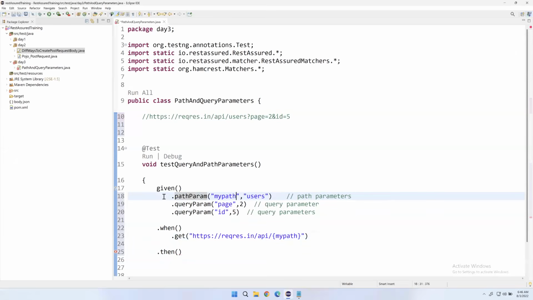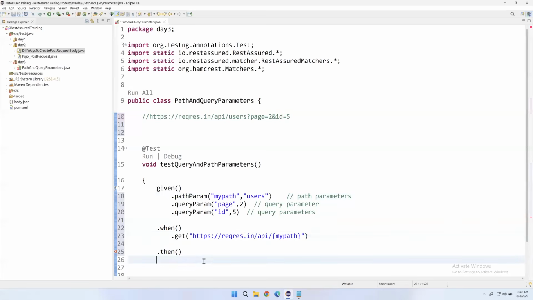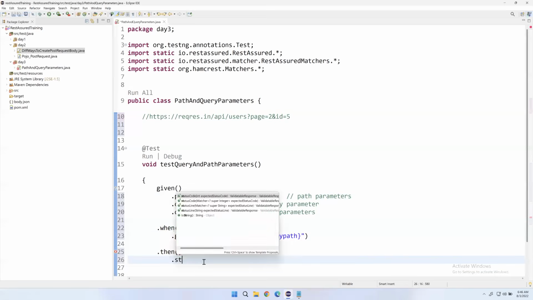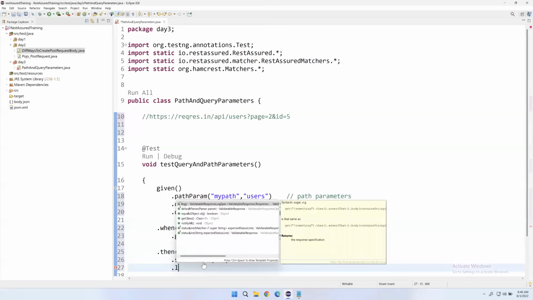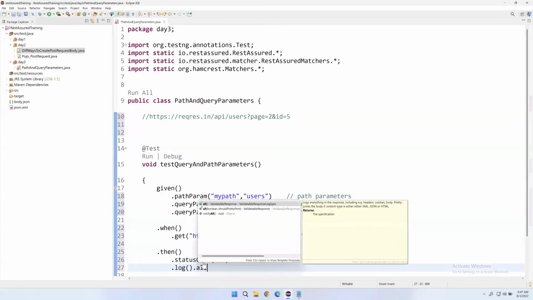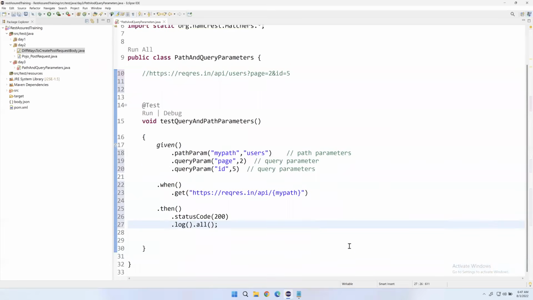So I'll say path param users, page 2, ID equal to 5. So here we can just replace this parameter, and the query parameters will go along with the request. And then here we can do the validation. So dot status code, you can verify as a 200 status code. And then if you want to log all the response, you can say log dot all. So you can just specify that log and then a semicolon. So this is how we can specify the path parameters and query parameters. Okay.